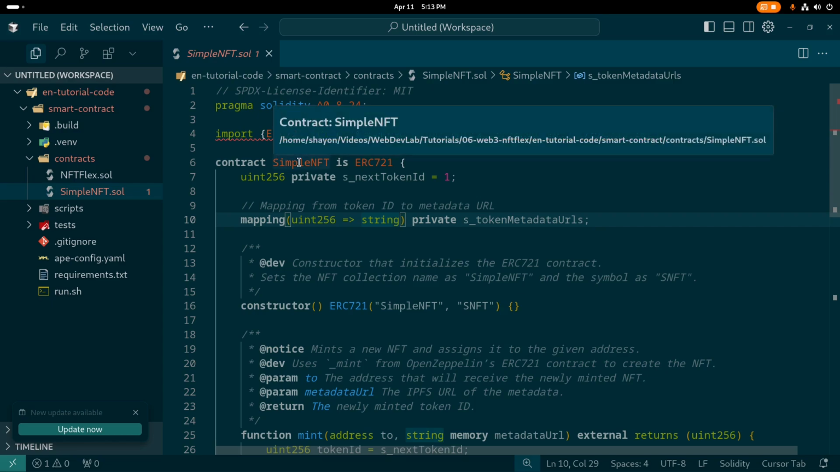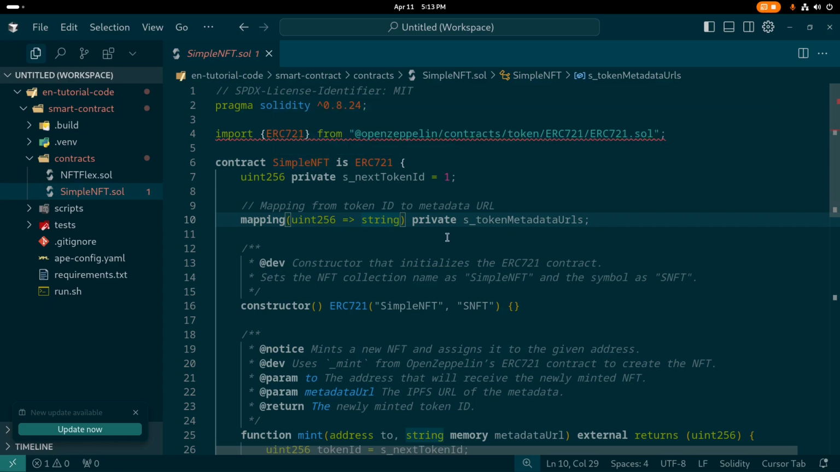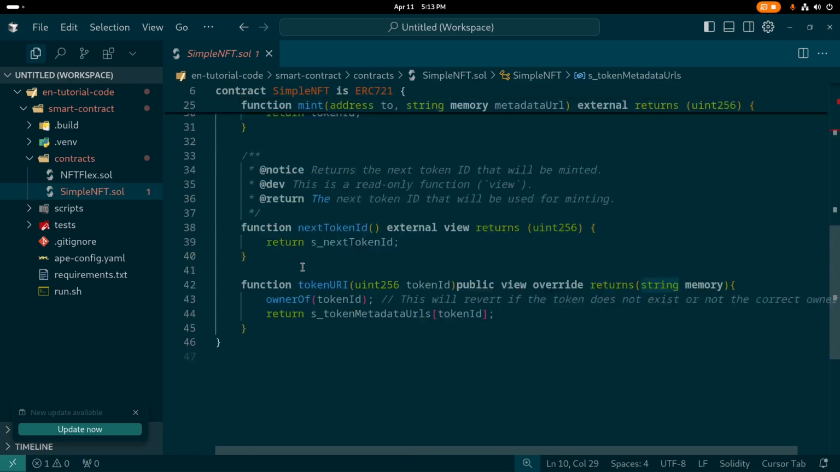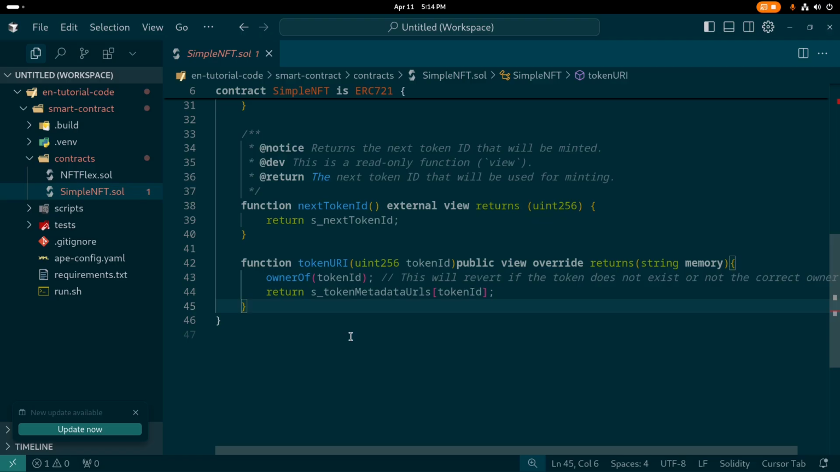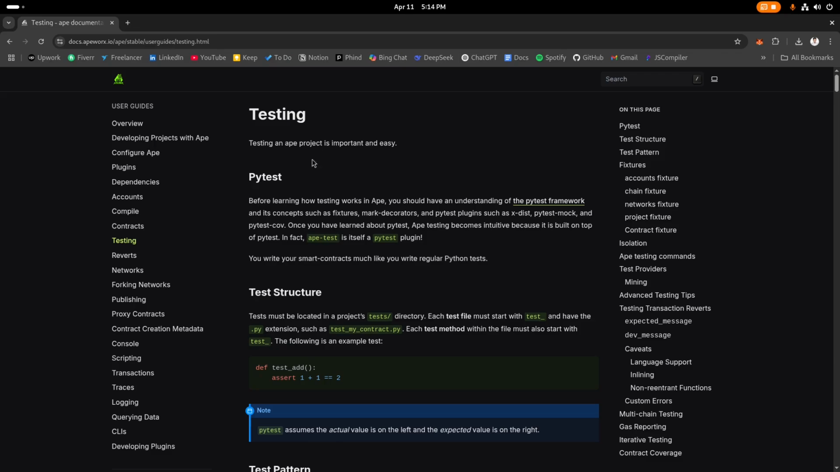Okay, this is the contract we have made earlier. We have made it successfully and everything is working, as we have compiled the project. Now we must test this contract. Let me show you the API documentation for testing. They have given us all the tools for testing. We are going to use that to test.